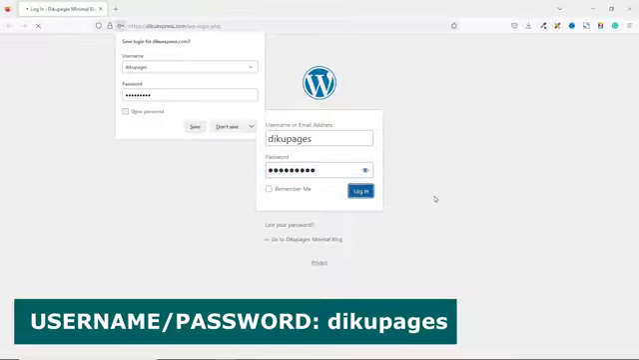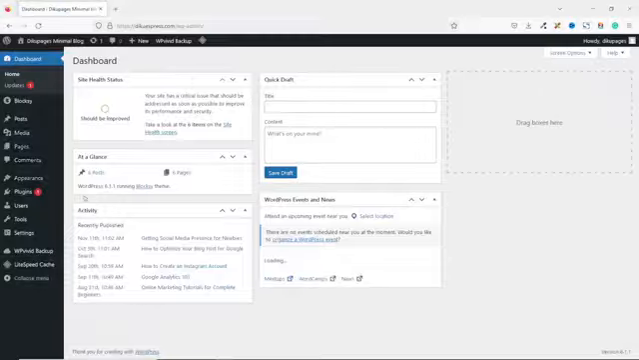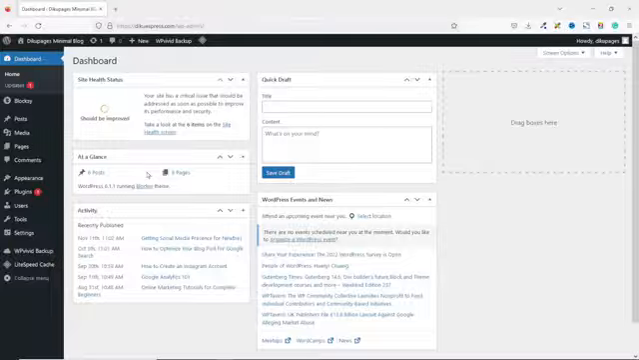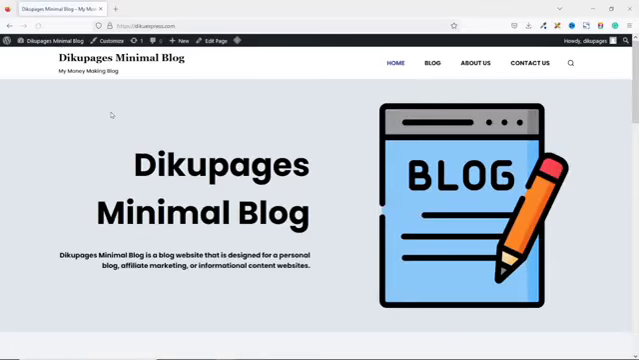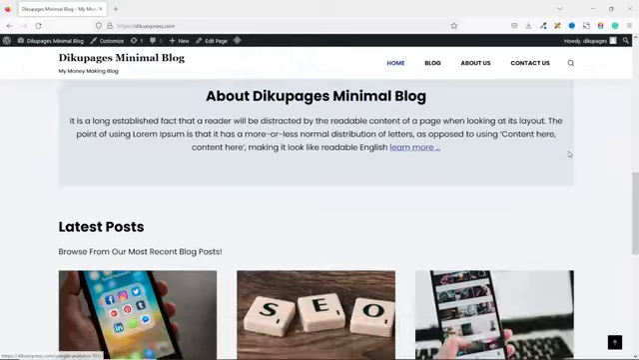Click on login, and it will take us to the dashboard of our website. Now, if you hover on the name of the website right here, then click on visit site, it will take us to the front end of the website, and this is how the website will look.